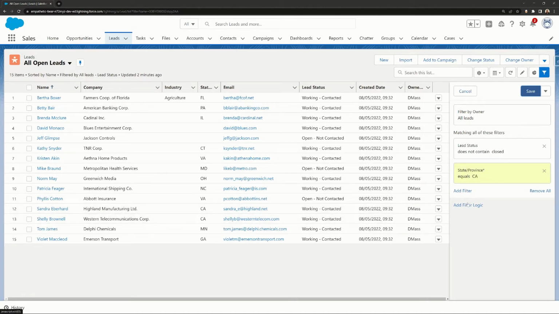What you can also do is add filter logic. So if you start building really complex list views and you need to mess around with the filter logic to make it a bit more refined, you can do that by using this button here. But we're just going to remove that and we're just going to save.